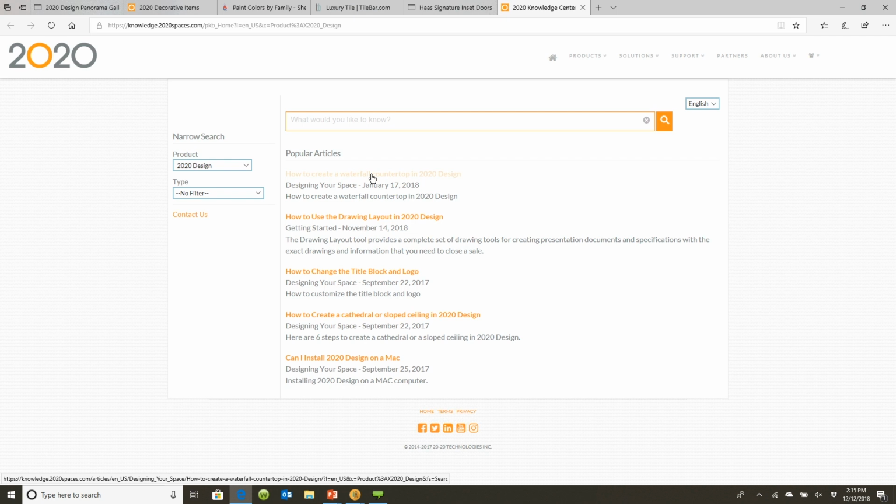How do you create a waterfall countertop? How do you use drawing layouts? How do you create title block logos, which I'm going to talk about in a second, cathedral ceilings, designing on Macs, all sorts of things are going to be listed here. Now, if you don't see your topic on that front page, just type it in. Actually, my topic is on the front page, but that's okay. I'm going to show you what would happen.